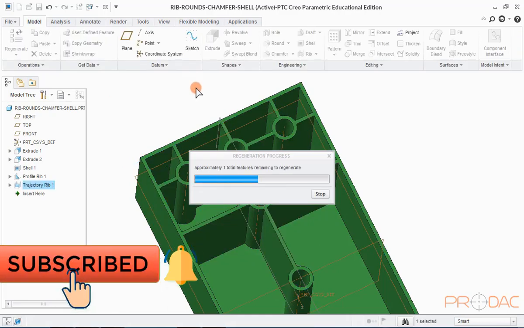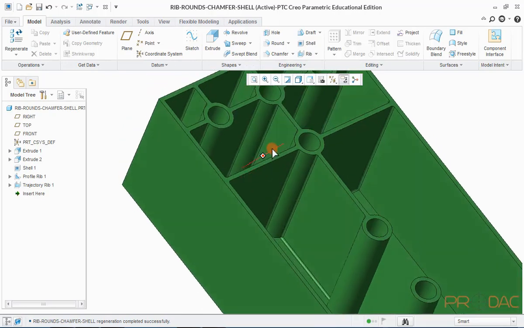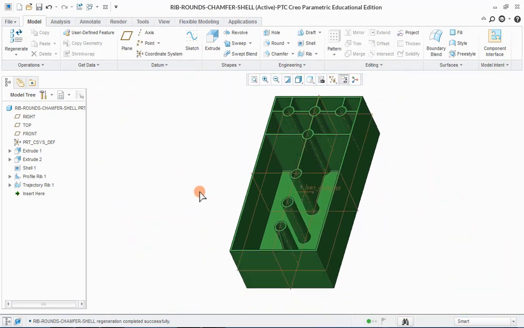Press Ctrl plus D and save. With this, we have completed the learning session on rounds and ribs.